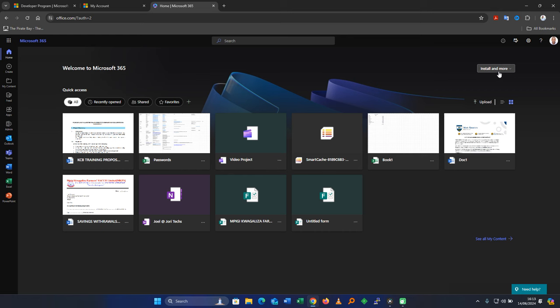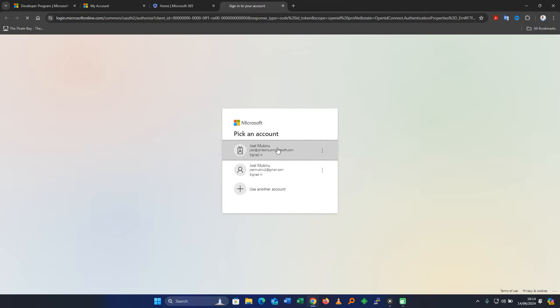Okay, you may be seeing install if you have not installed Office. So you click on it and you say install Microsoft Office apps. Okay, you can even install Office on your mobile phone. But if you want to install on the computer, you click on this. Here you'll be asked to sign in again.